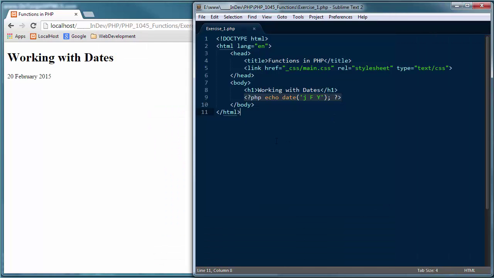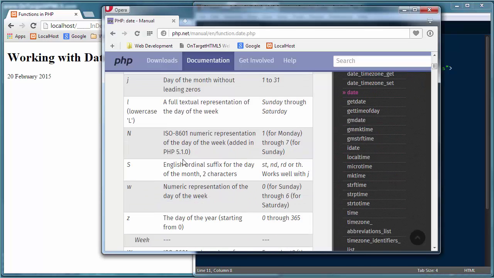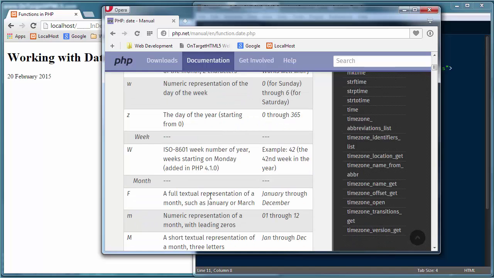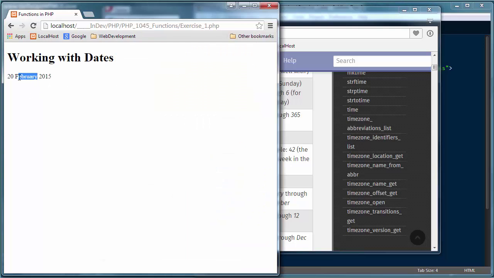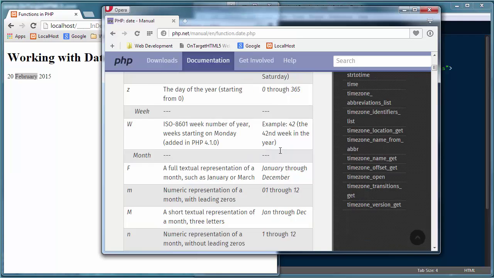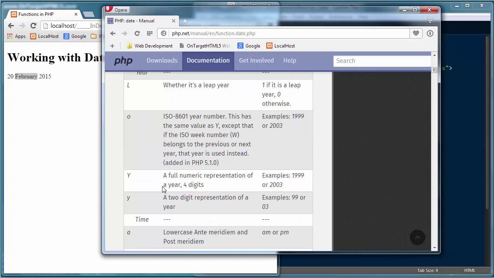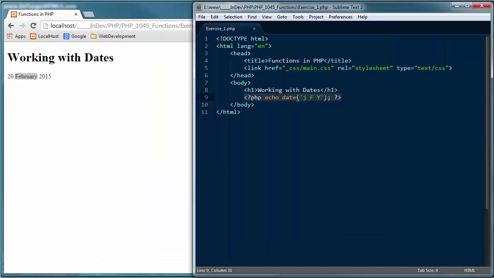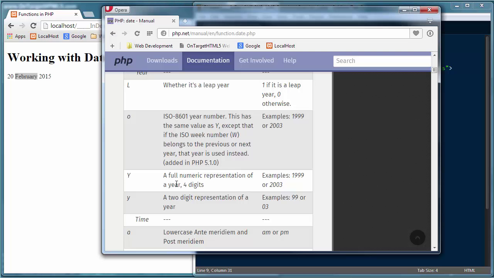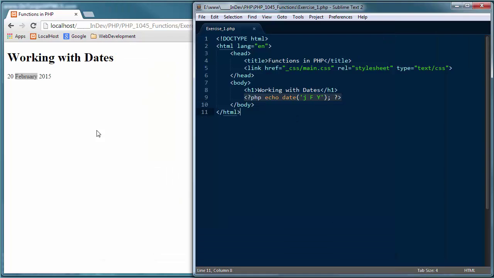Then after the small j, we've got this capital F. If we go back and look inside the manual, we scroll down and the capital F says a full textual representation of the month, such as January or March. And you'll notice that's what we're getting there. And then the capital Y, the final argument inside our function, tells PHP a full numeric representation of the year, so the 4-digit representation of the year. And that's exactly what we're seeing.